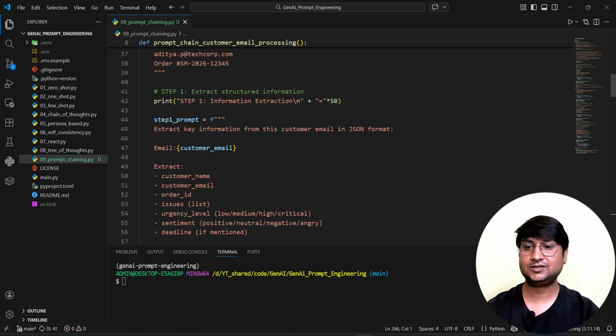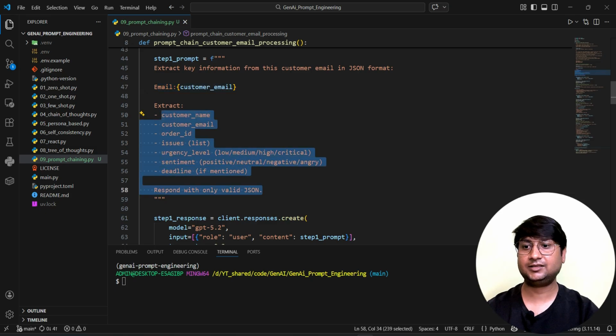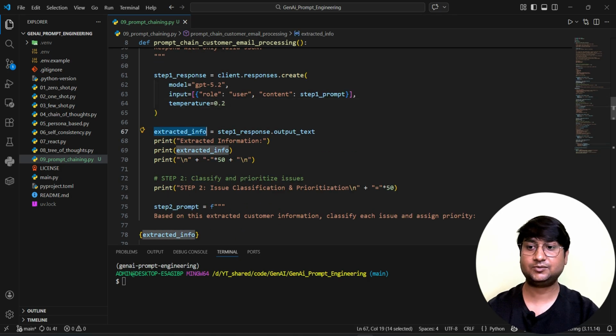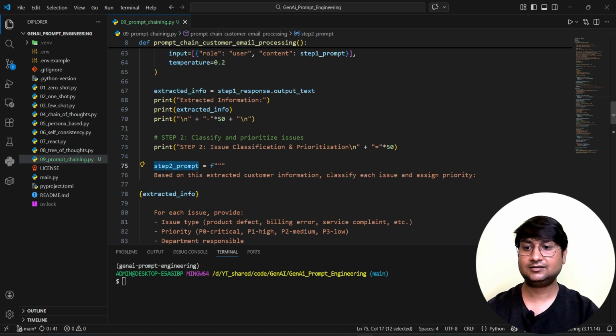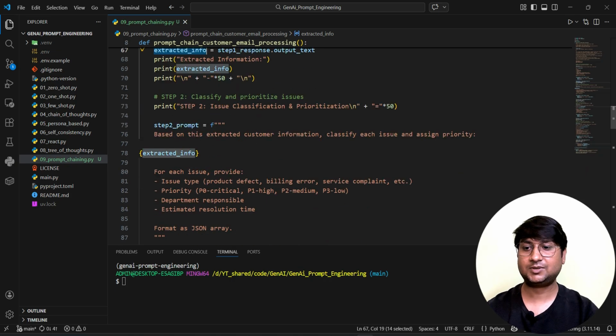Now we have to do the next course of action. Step one, information extraction. We pass the customer email in the prompt, and we will extract this information. I'm not going to read it one by one. Step one's response will be generated via this. The temperature is very low because we do not want randomness. We need accuracy over here. Then in prompt 2, we will pass the step 1 response as the extracted info. We'll print this and pass it to the next.